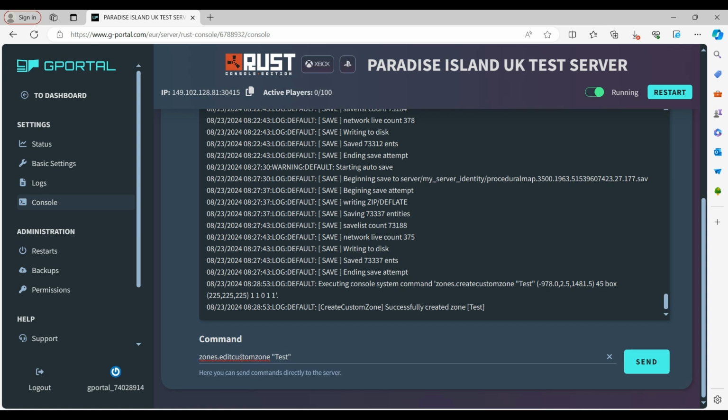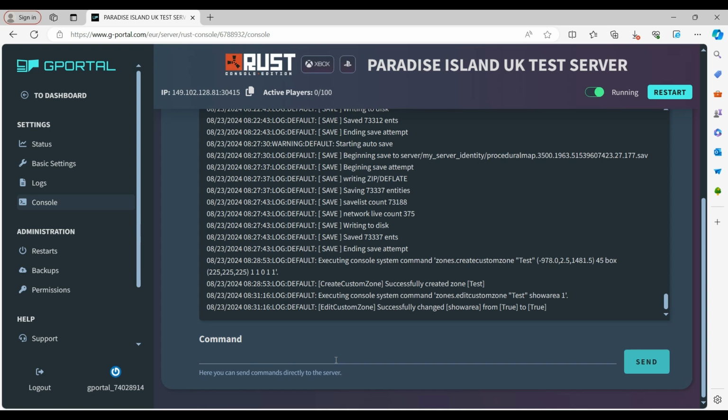Then leave a gap. We want that area to be shown. So we're going to type show area and then a gap, and then we're going to put 1. So 1 is for yes, 0 is for no. So zone.edit custom zone, the name of the actual zone that you've created, and then type in show area, and then 1 for yes. So then hit enter, and there we go.